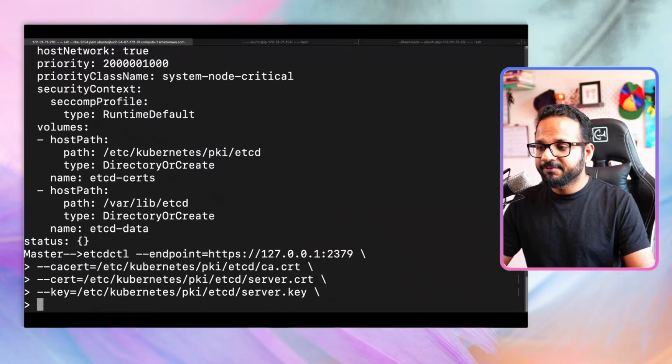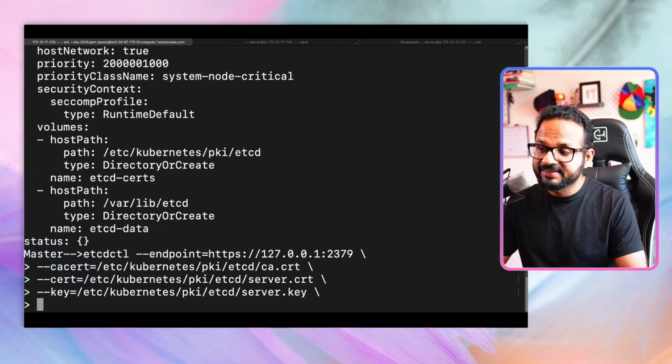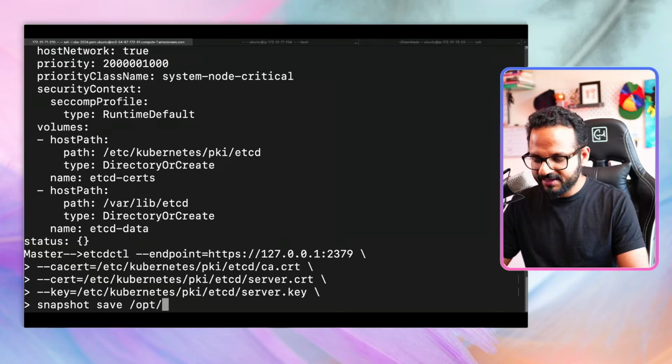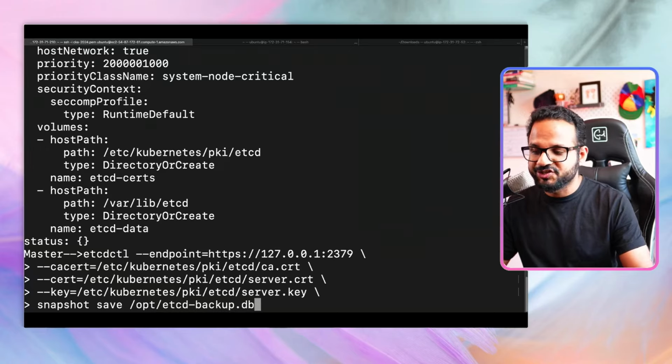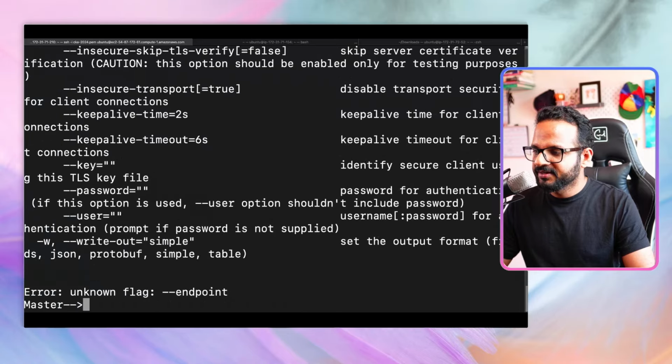And then we have to pass the operation that we want to run with the etcdctl utility. What we need is to save the snapshot. So snapshot save, and then the location where we want to store the file. Let's use /opt/etcd-backup.db. The extension should be db. Okay, and let's hit enter.